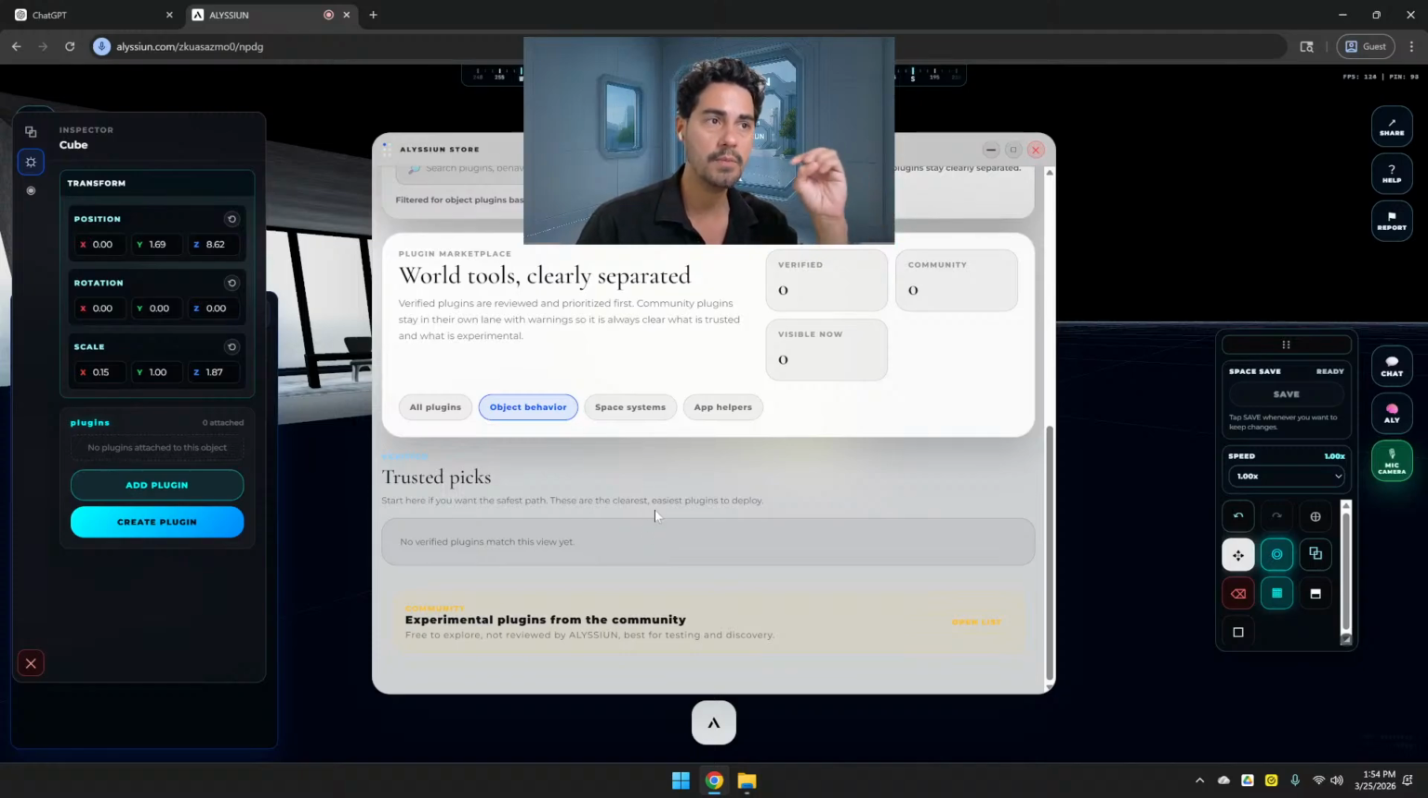The system is ready, but now we are waiting for you guys. Everyone who wants to build something here, you can offer your tools, create the plugins, and anyone who comes here is going to need your tools. You can offer them for free, or you can sell them. That's how you're going to start making money and monetize in ALYSSIUN.